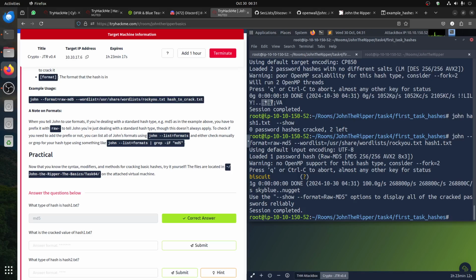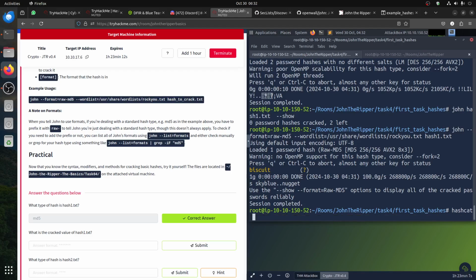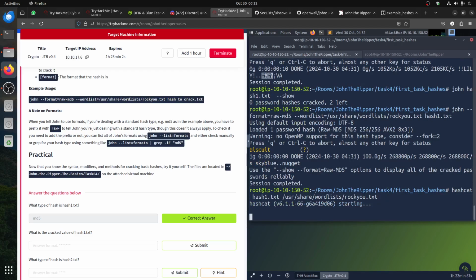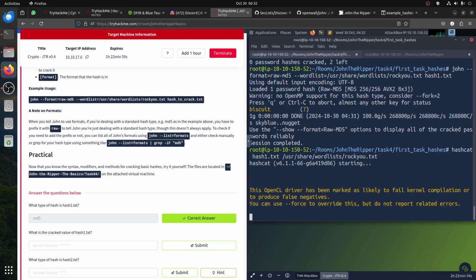Hey, good question, guys. How about if I tell our friend hashcat? Hashcat, you give him hash1 and then give him straight the wordlist. I hope he didn't forget. Use share wordlist. Let's see how hashcat does if you give him something like that.